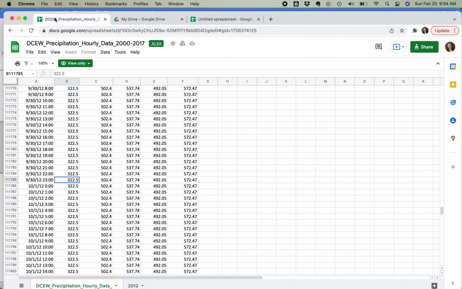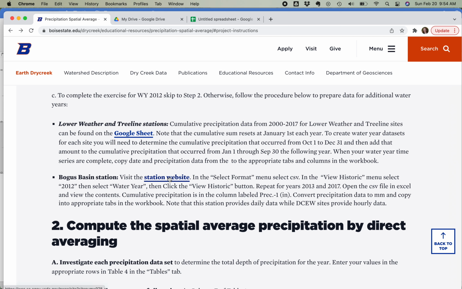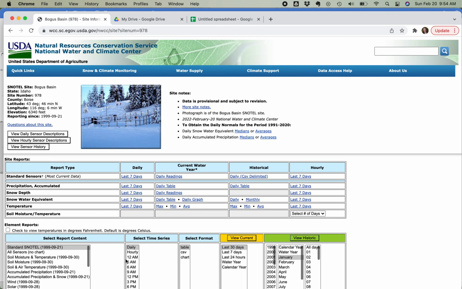So now we know how to use this spreadsheet. That's awesome. Let's go look at the Bogus Basin. All right, so we're back on the Boise State page. We're going to visit the station website here, and they do have year by year instructions here, or exactly what to click. So here it is. This is a picture of the Bogus Basin website.